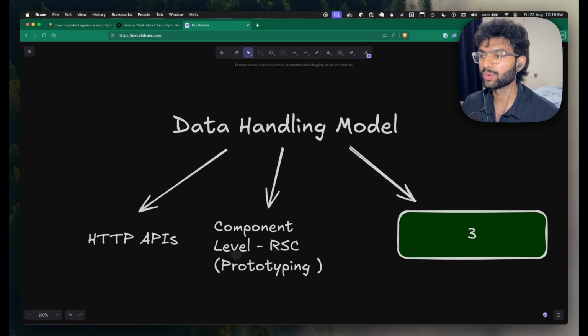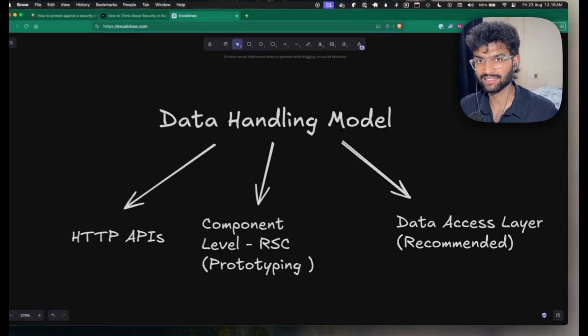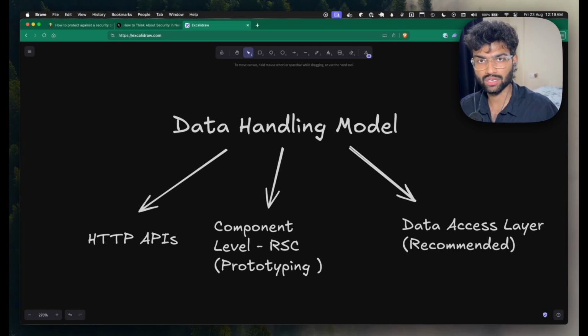The recommended approach is to actually have a separate data access layer. That is to have a file or a folder where all your data mutation and data fetching logic is written. Anytime you interact with the database or interact with another API, this is where your code should be written. Now, why is this the recommended approach? It is because having all your logic centrally inside a single folder or inside a single file can help you easily audit that file or folder and get a handle of your security very, very easily. Moreover, a separate data access layer allows you to catch any vulnerabilities inside your backend logic very easily.